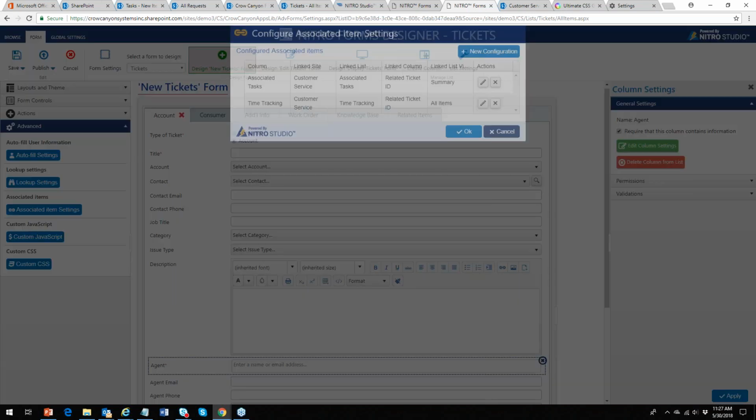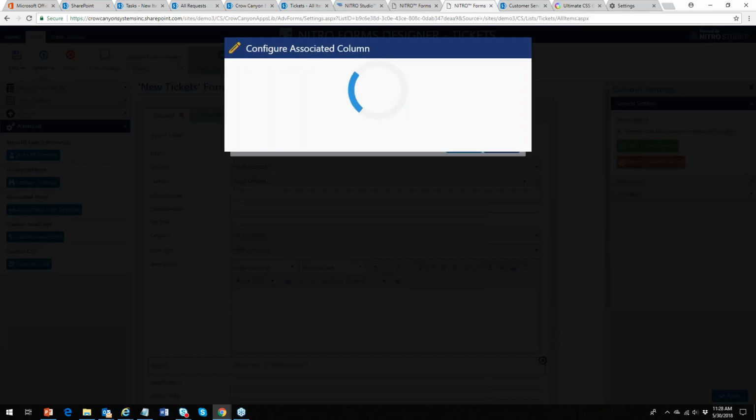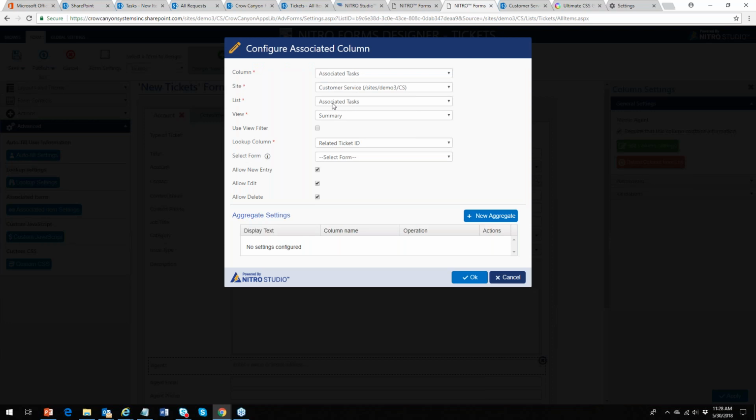Another component here is the associated items settings. Associated items mean that we can associate tasks, time tracking, anything really with this ticket. So based on certain conditions, certain identification of this ticket, we can have items from another list show up on it. Here we're using the associated tasks from the associated task list in the same site, and we're filtering on the related ticket ID. Any associated tasks that are associated with this ticket will show up on the form.